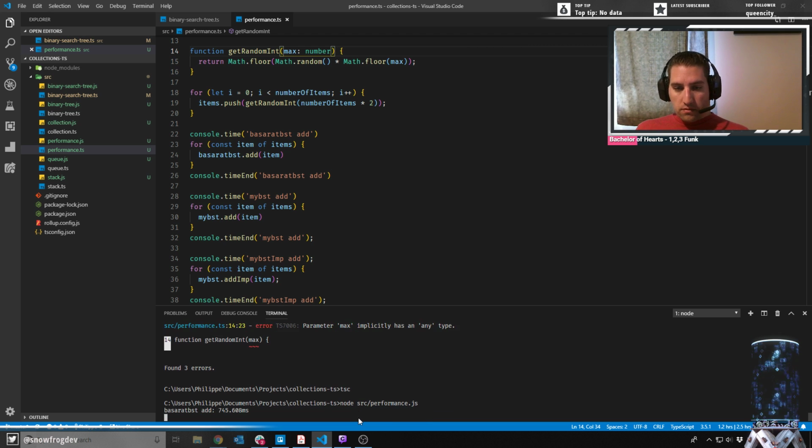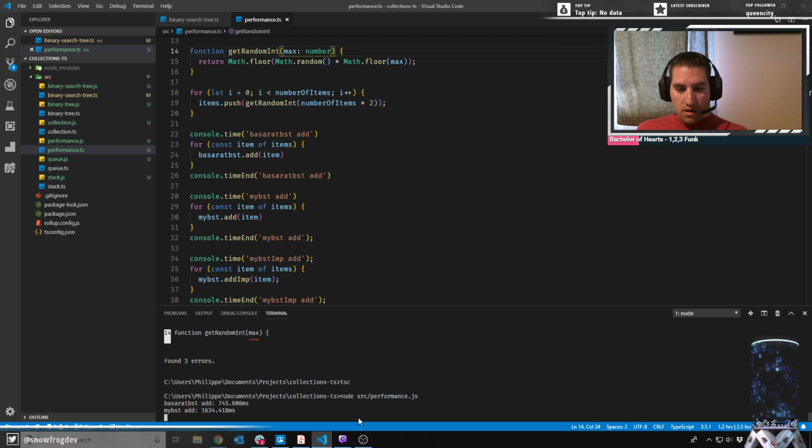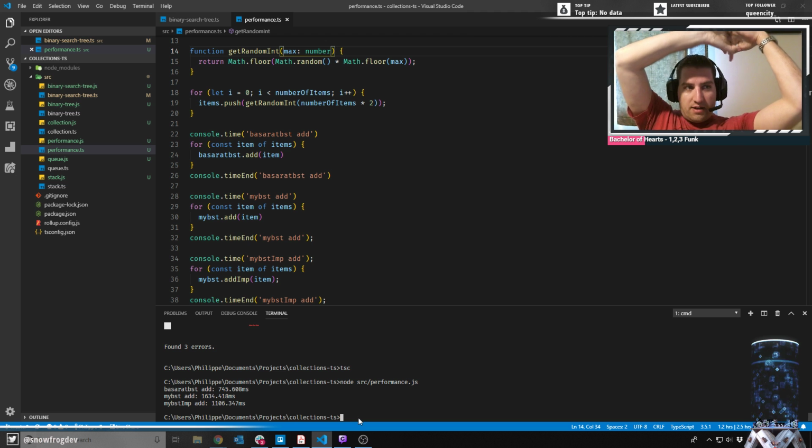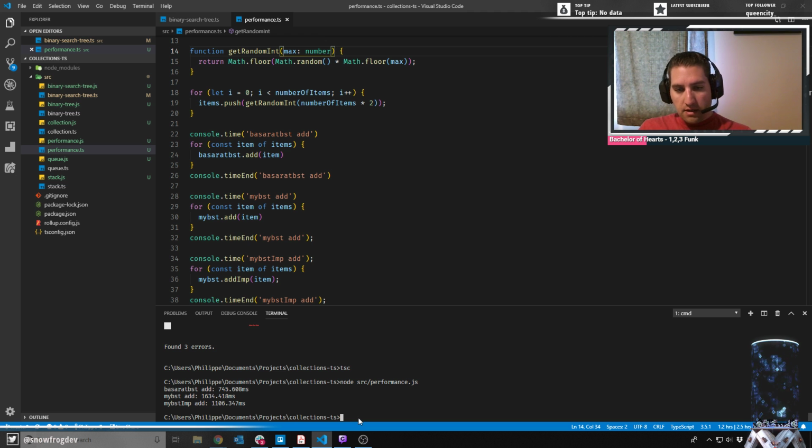1, 2, 1, 2, 3. Aha. Okay. So our imperative add function is faster than our recursive one. But it's still a bit slower than our friend Bassarat's implementation. Interesting.